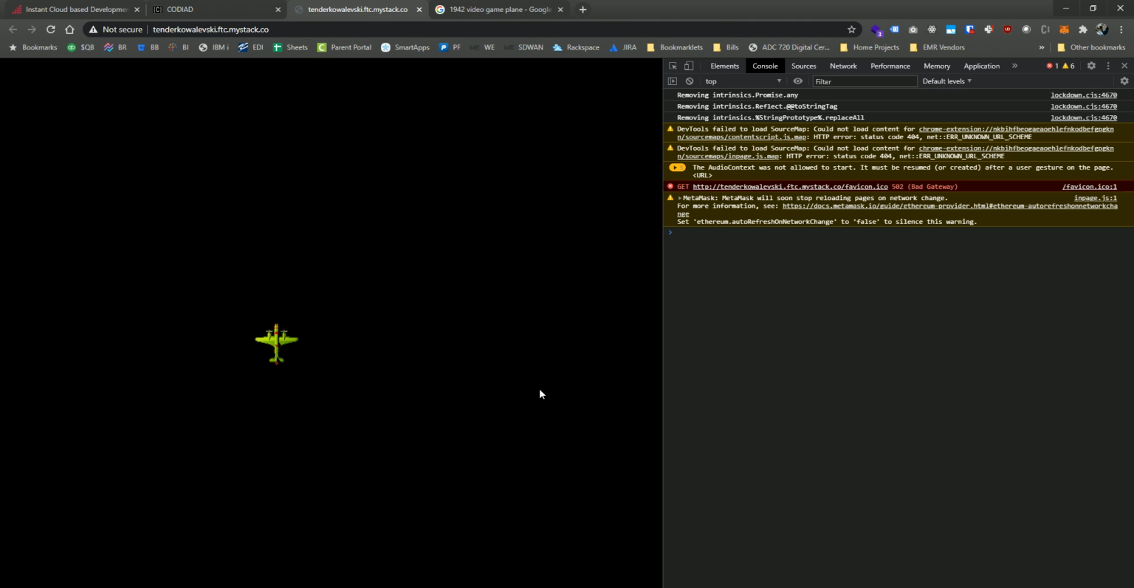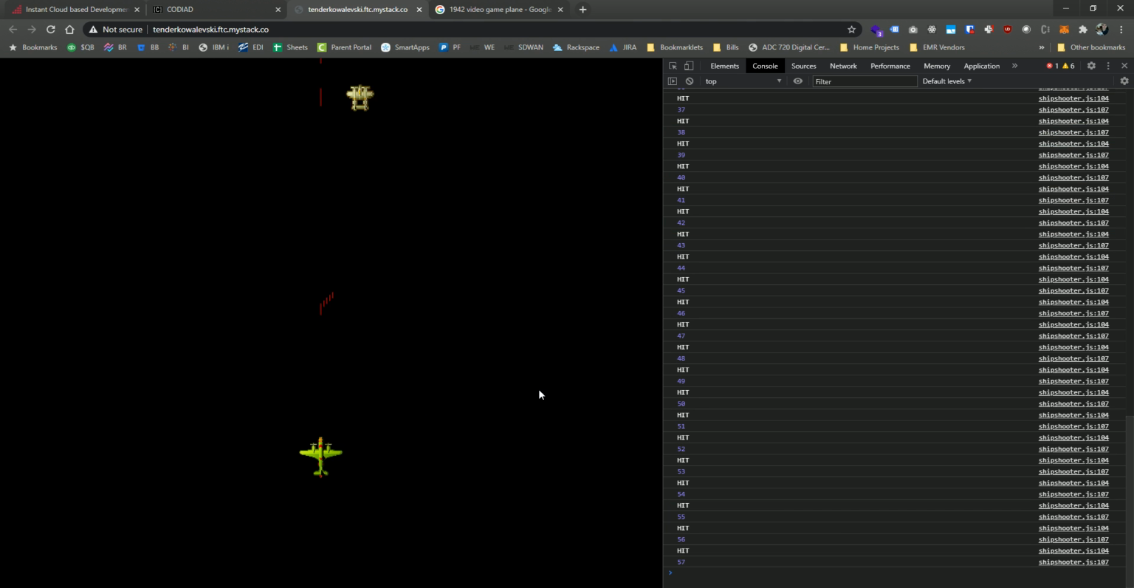So I refresh this. I'm gonna shoot, and boom. So you notice here, because we're testing it on multiple frames, you're getting multiple points because the bullet is technically traveling through that hitbox multiple times.